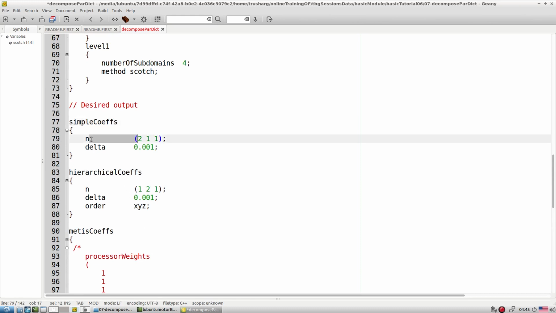In simple it's very straightforward. In hierarchical you can define the order, and it is like simple otherwise. But in simple you are not able to define the order of decomposition. It decomposes first x, then y and z, but in hierarchical you can define the order of x, y and z. Let's say you want to decompose first in y, then x and z, but the number of processors is defined in this way only.